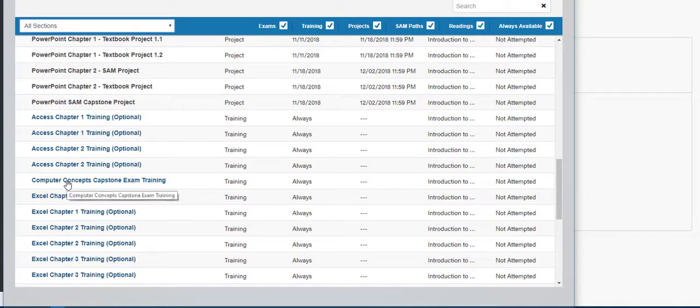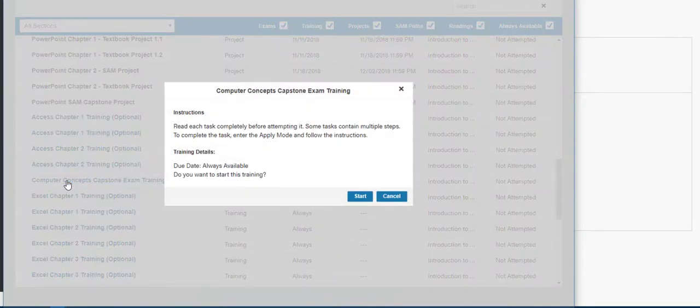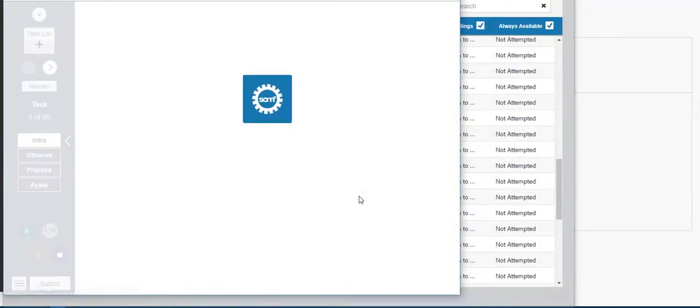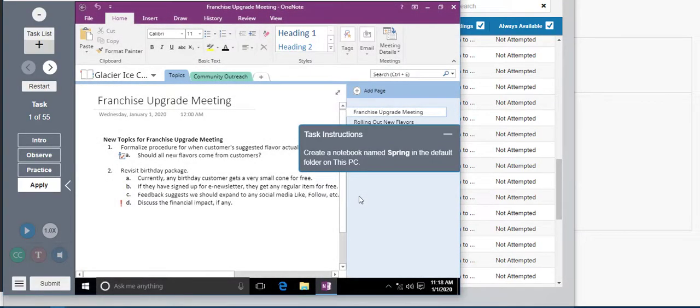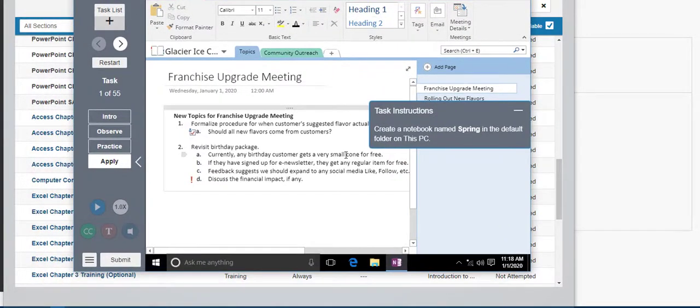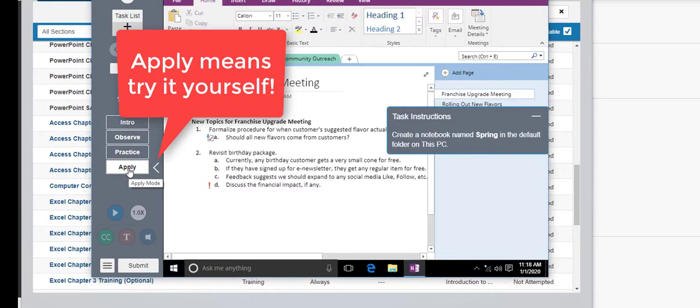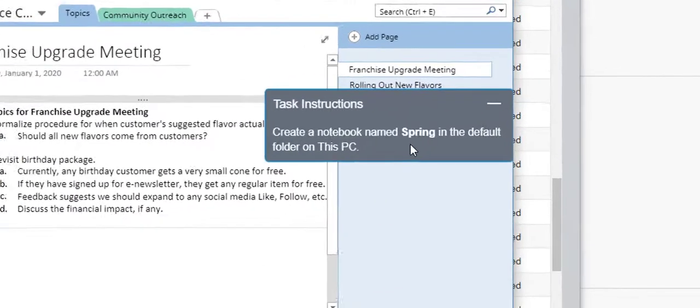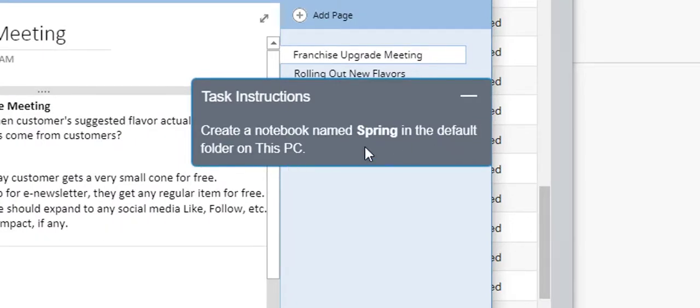So I'm going to click on this Computer Concepts exam training, and then I'm going to click Start. You can do this training as many times as you like. You can stop and start it. It'll keep track of where you were. It comes up with a simulation window. By default, all the training is set to apply, which means that you can go ahead and try and complete the task yourself. In this example, the instructions say create a notebook in OneNote called Spring in the default folder on this PC.